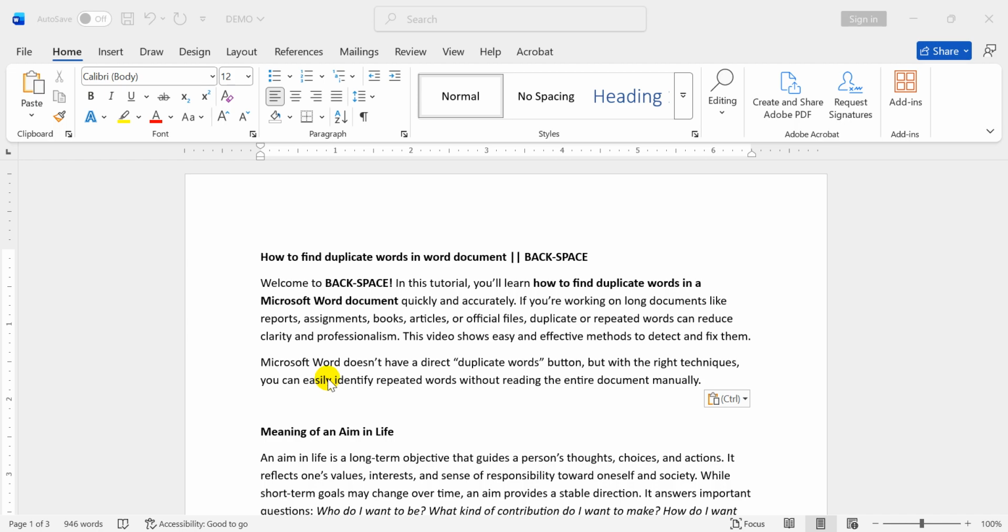Welcome to Backspace. In this tutorial, we will learn how to find duplicate words in a Microsoft Word document quickly and accurately. If you are working on long documents like reports, assignments, books, articles, or official files, duplicate or repeated words can reduce clarity and professionalism. This video shows easy and effective methods to detect and fix them.